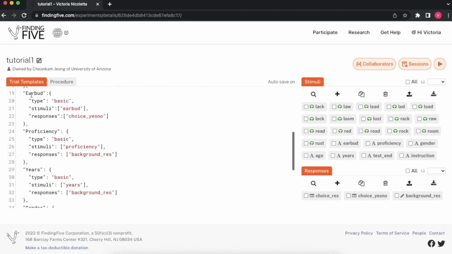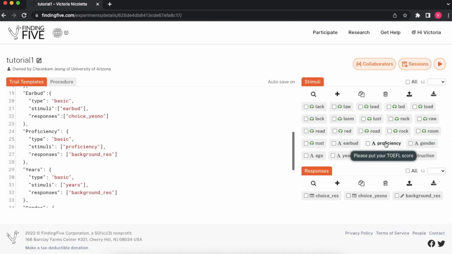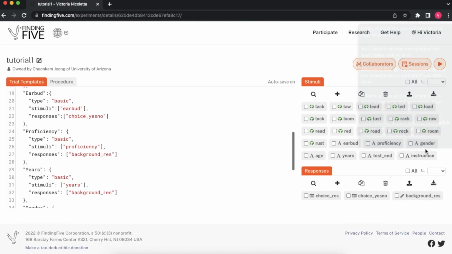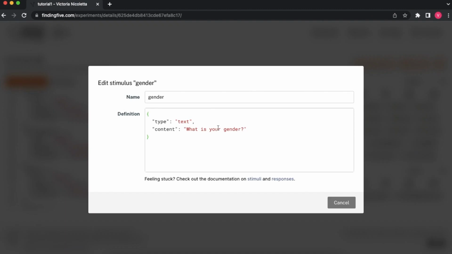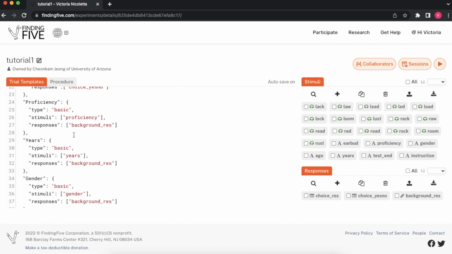Now moving on to these questions over here, these are all going to correlate to questions for the specific participant. So for example, as you can see, this earbud stimulus is asking them, did you use headphones, earbuds, or a loudspeaker during this experiment? Over here, the proficiency is going to ask them to put their TOEFL score into the database, and all of these stimuli are specified to be text. So the participant will see this appear on their screen.